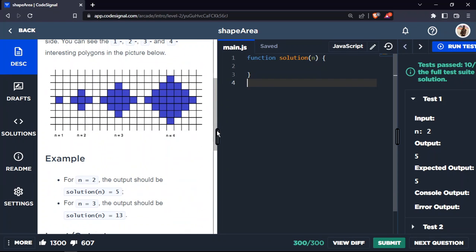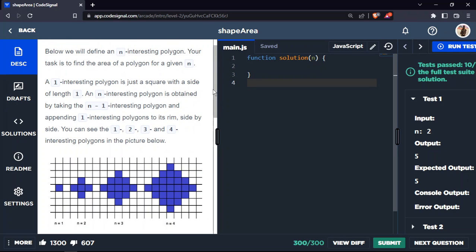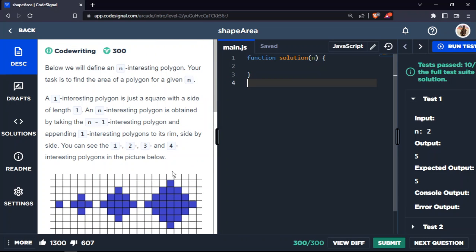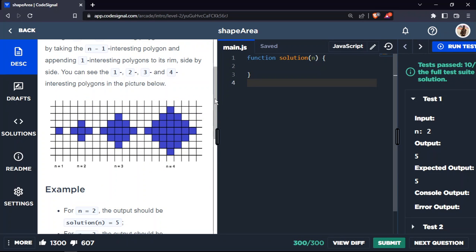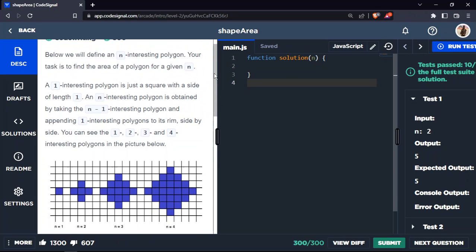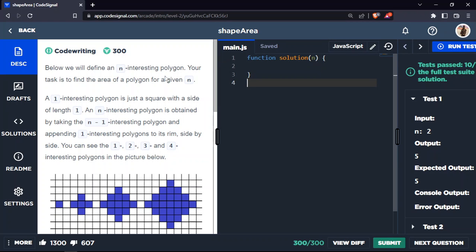We won't be doing it from the normal VS Code we've been using recently. This time around we're going to use the CodeSignal interface. I chose this because the question is a little bit descriptive, so I decided to go with this platform. I would like us to first go through the question and see how we can come about it. Below is how the question goes.